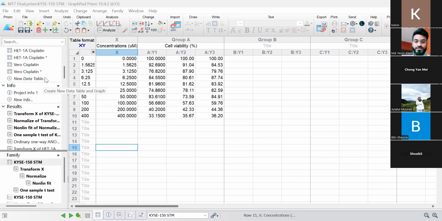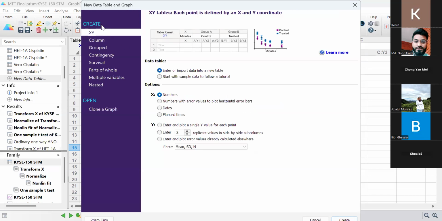you will first need to have your data table. It will be XY table. And then can you guys see my mouse? Yep, can see. Okay. So for Y, it will be to enter replicate values. For context, the data that I'm demonstrating with is the cell viability after being tested with different concentrations, and I have triplicates. So for my data, it will be to enter 3 replicate values in side-by-side sub-columns. So if your data is different, then you can choose accordingly.